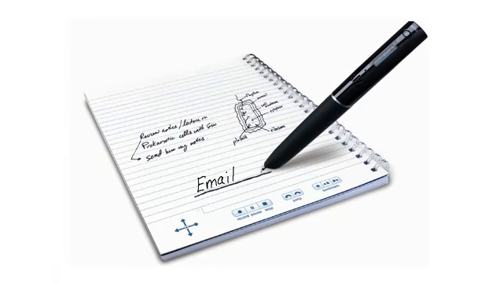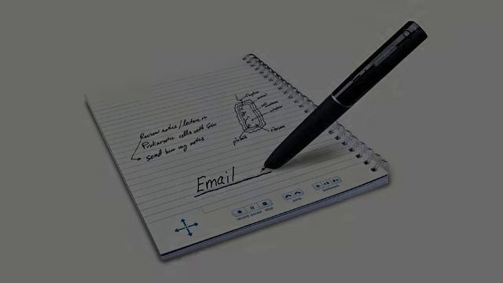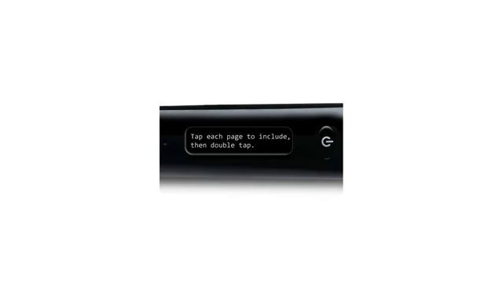Within 8 seconds, write the word Email directly above the line. Using its predictive text feature, your Smart Pen displays the first shortcut that matches your written input. When the OLED display prompts you to select pages, tap on each notebook page you want to send and then double tap on the final page.